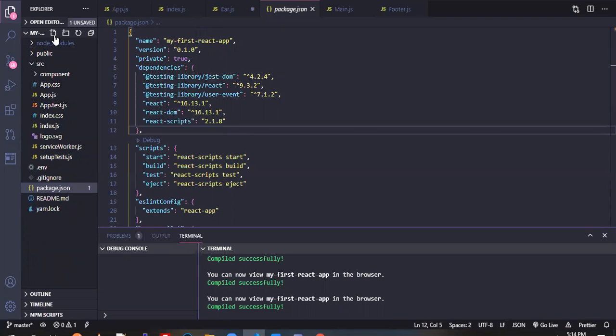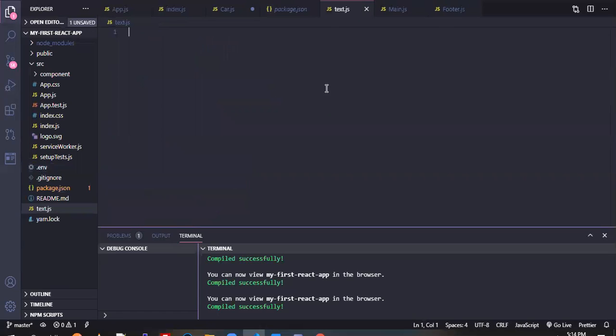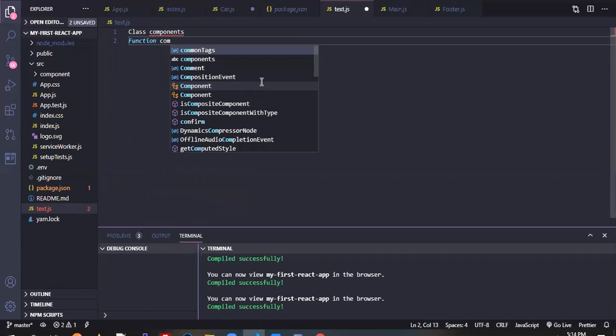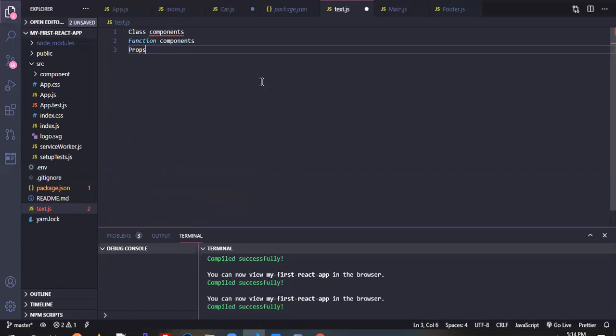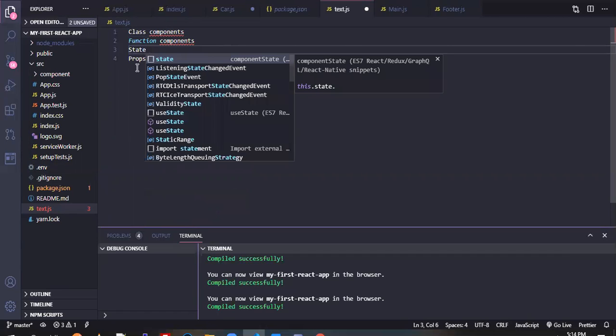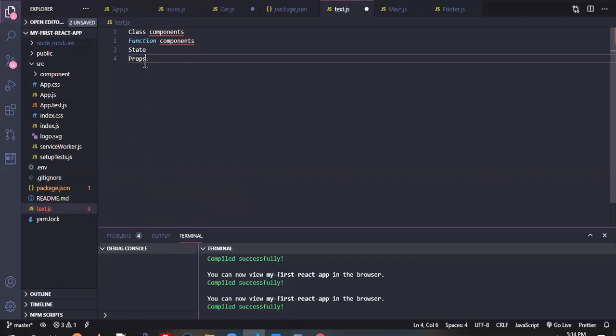So I'm going to do tests.js. Is it JS? Yeah. So I'm going to be writing this down. We've done class components, function components. I've also talked about states. Presently I'm talking about props, another way of handling component properties by using props.